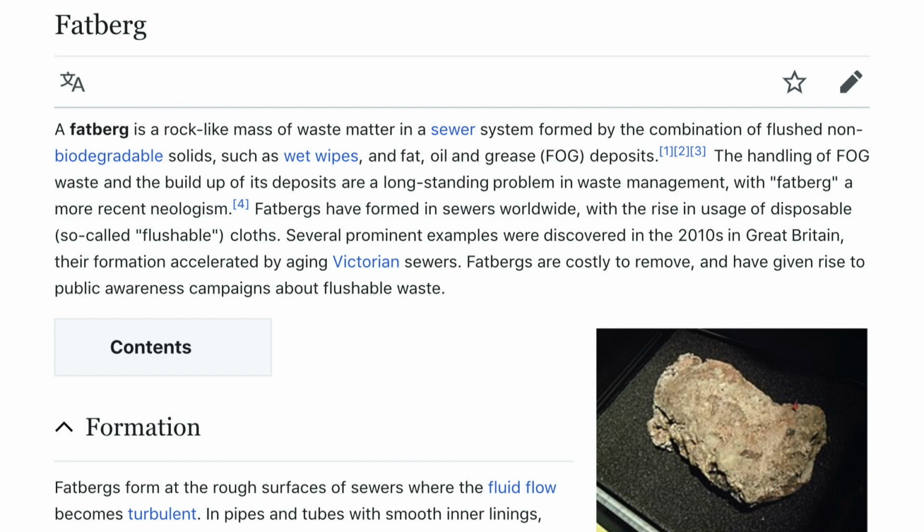Fatberg. A fatberg is a rock-like mass of waste matter in a sewer system formed by the combination of flushed, non-biodegradable solids, such as wet wipes, and fat, oil, and grease, FOG deposits. The handling of FOG waste and the buildup of its deposits are a long-standing problem in waste management, with fatberg a more recent neologism.